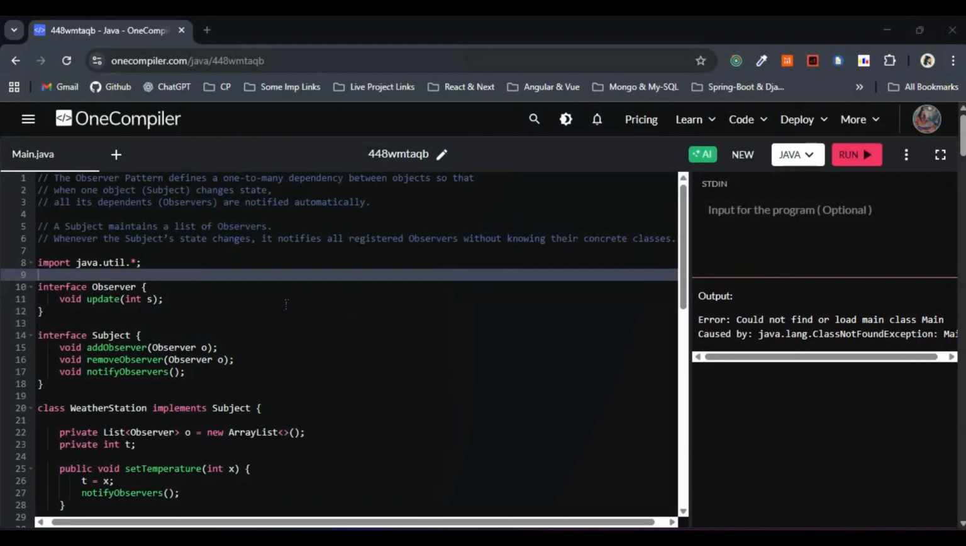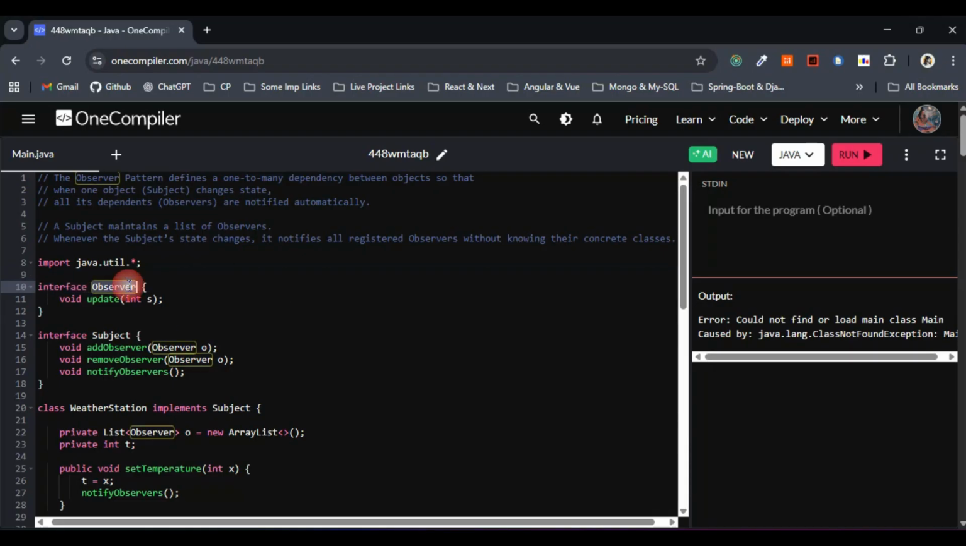So let's come to the simple example usage here, and discuss this step by step. First, we are going with the observer interface. All the observers must implement this particular thing.